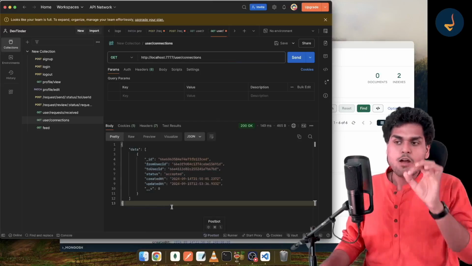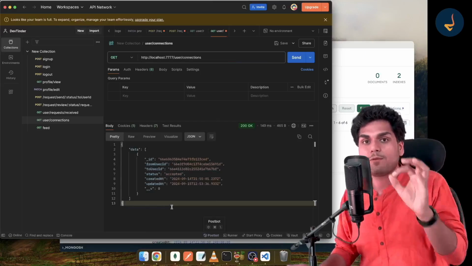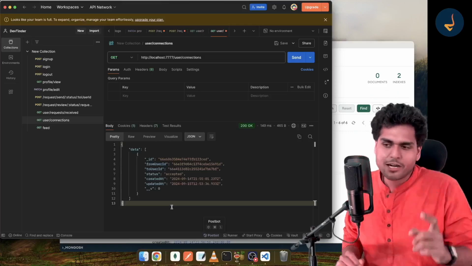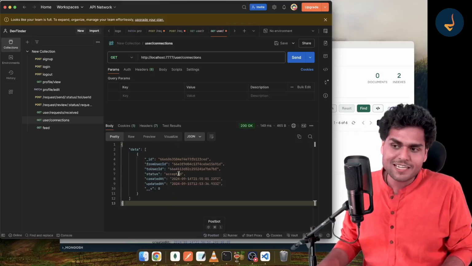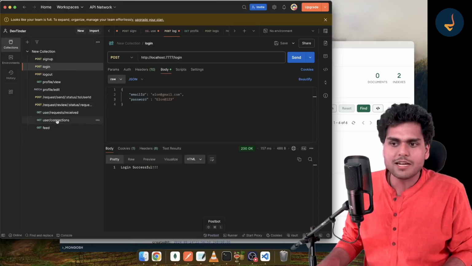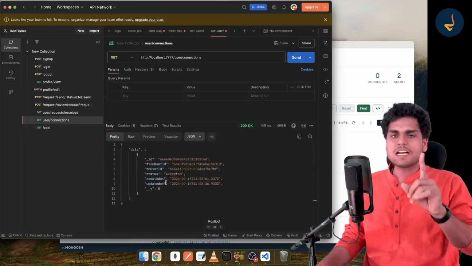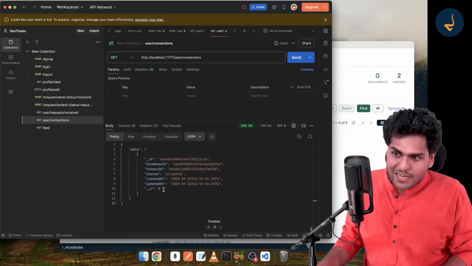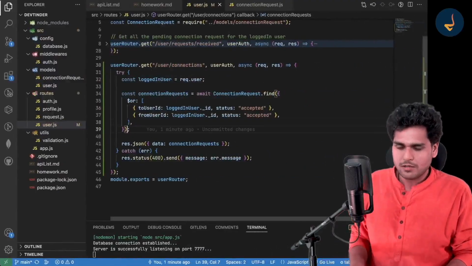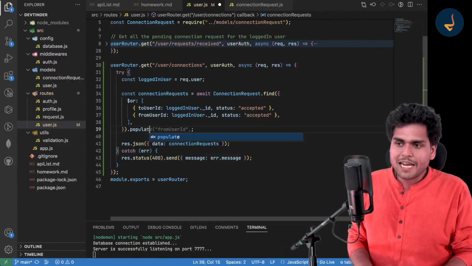This is the one connection request which I found, because Akshay's connection request has been accepted, and I am logged in as Elon. Yes, I am logged in as Elon. So Elon has one connection, which is Akshay, but here I am not populating anything. Let us also populate, right? Why not? Dot populate.